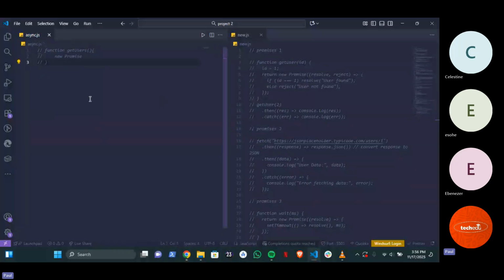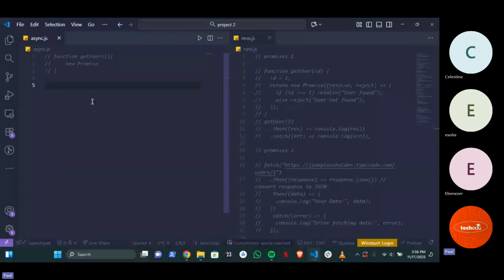I'm going to start again. If you want to write your promise, this is how promises are written. First of all, I talked about promises before in our previous lesson. Who was there when I talked about promises? What are promises?